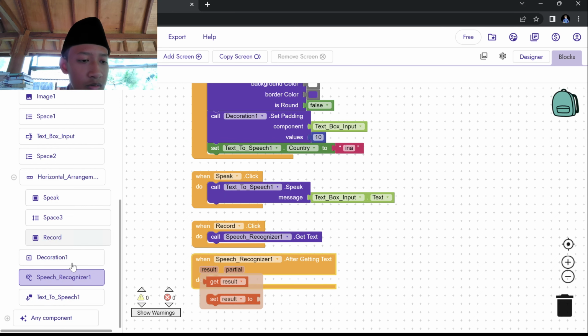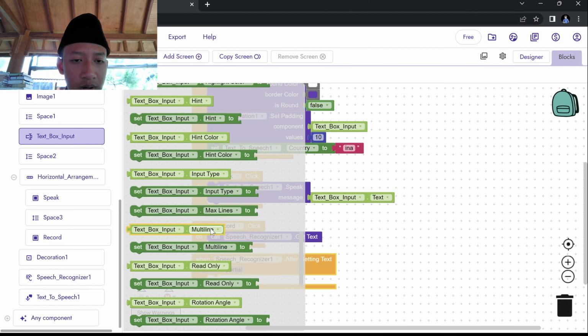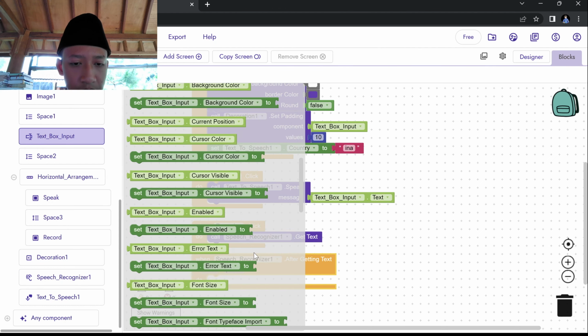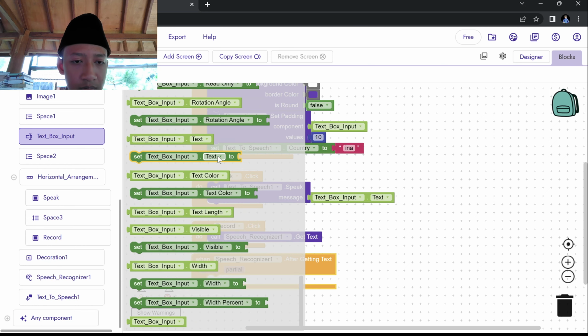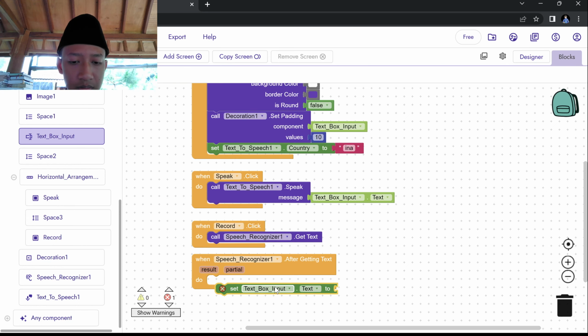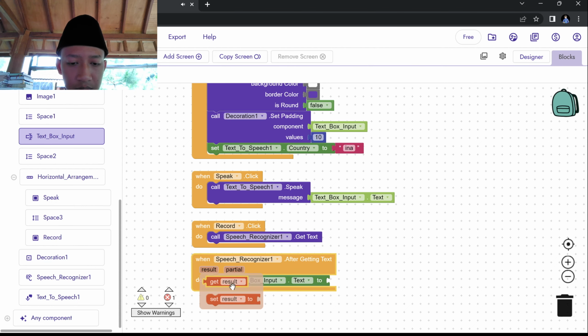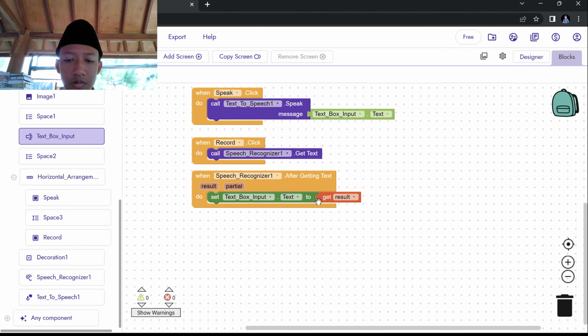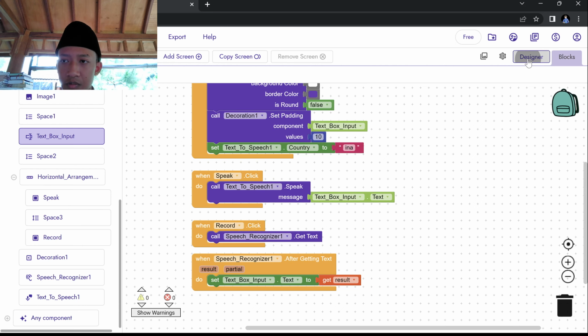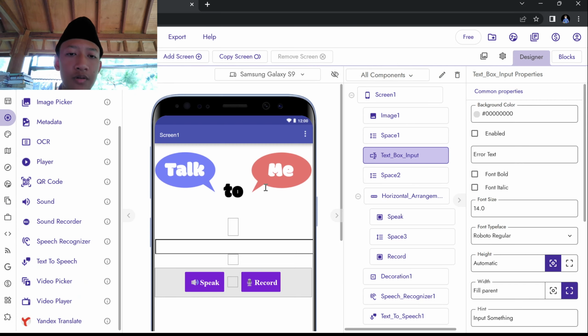After that, go to the text box input, and in here take this button. Then there's text box one text, and take text like this. Text box input and then text, to get the result. That's all you need to save for the block code. So this is the UI and the block code that we'll remake.